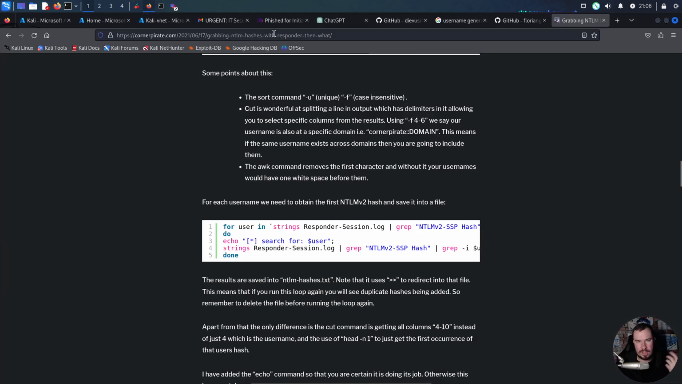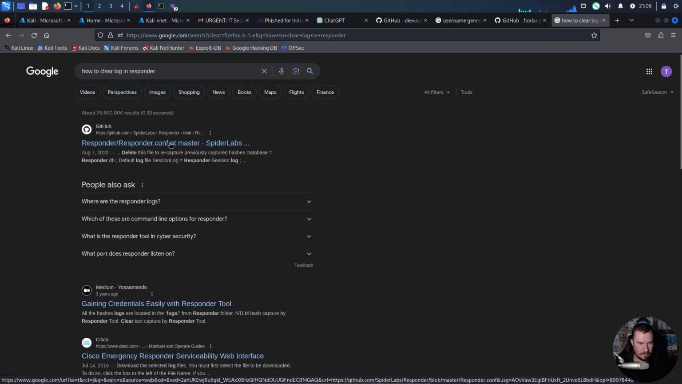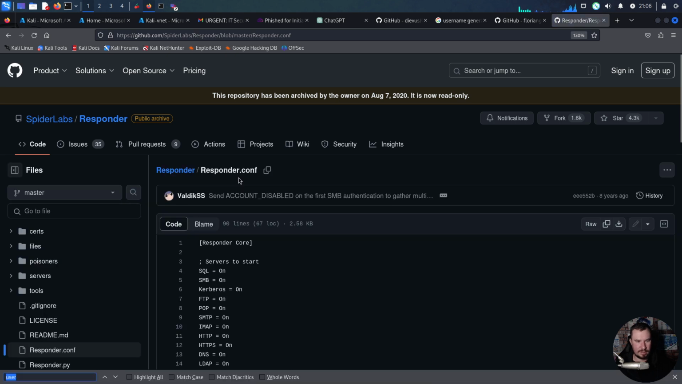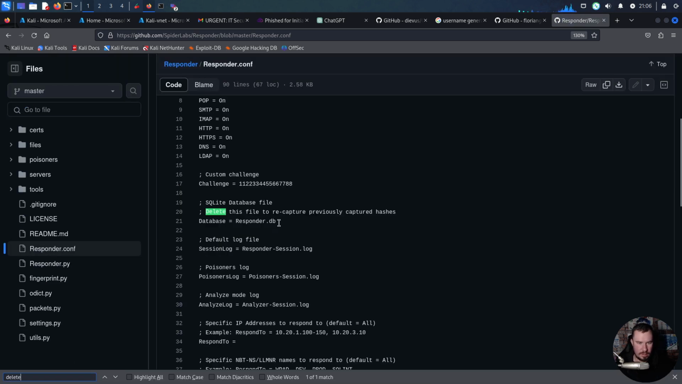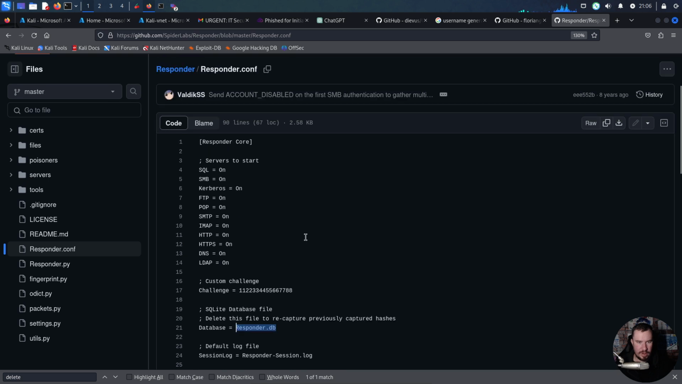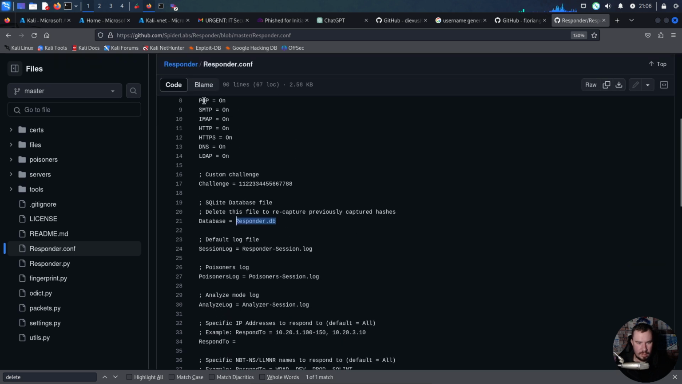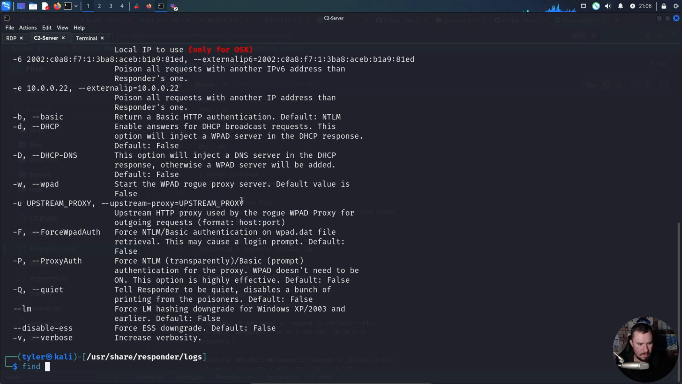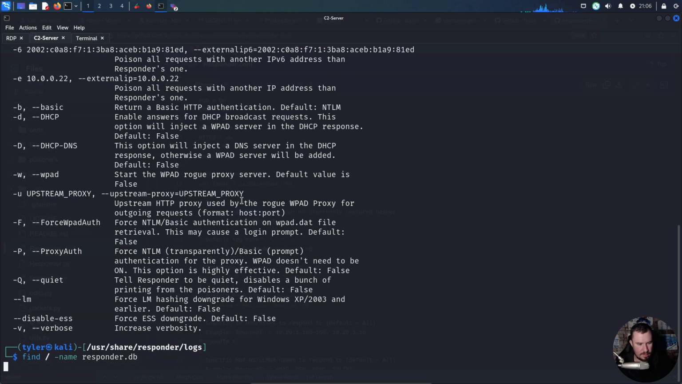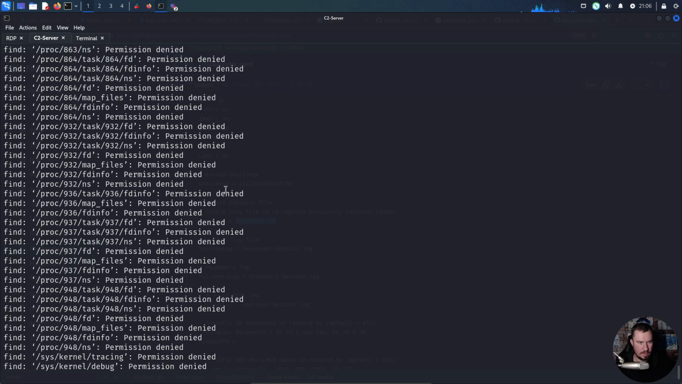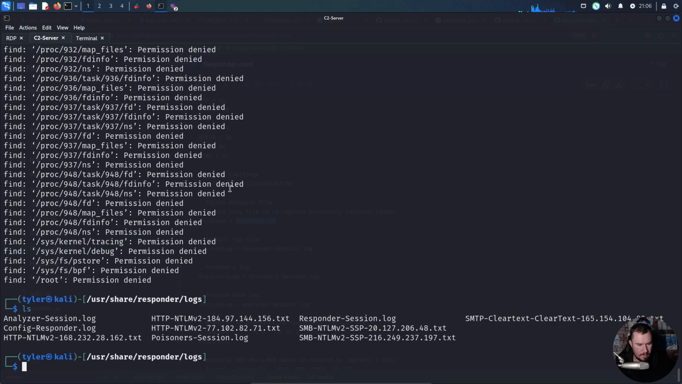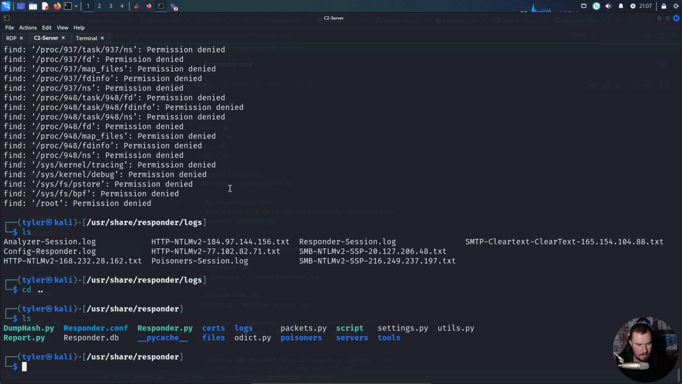Maybe clear the log. How do I even clear the log in Responder? Do I just delete those log files? Oh, here we go. I just saw delete. So this file right here, Responder.db. Find here, name. Well, we'll just try that. Oh, here it is, Responder.db. So I just need to delete that.